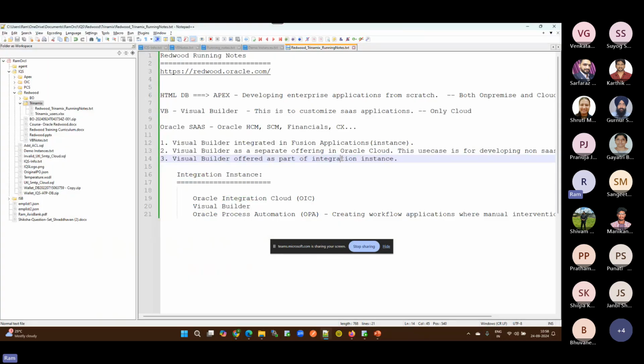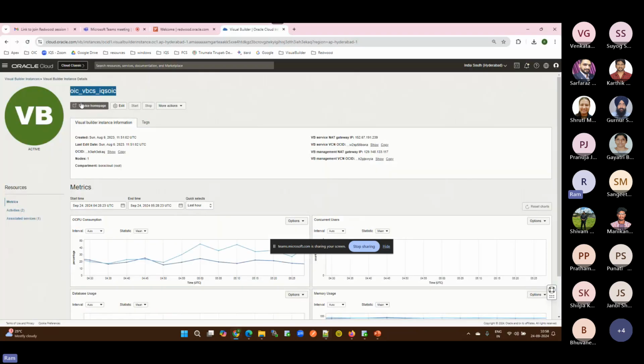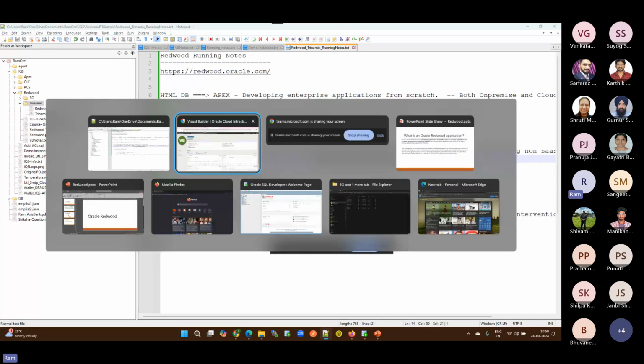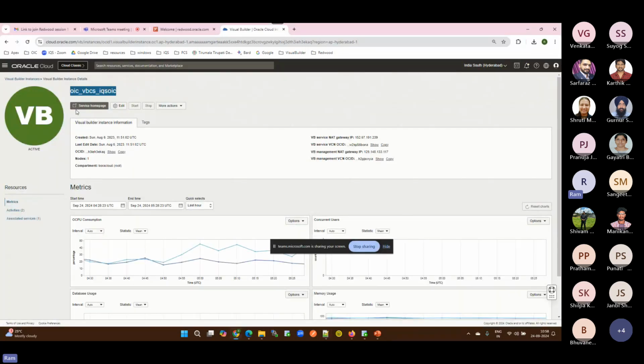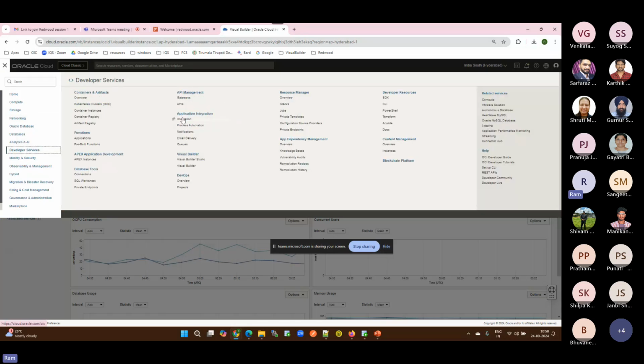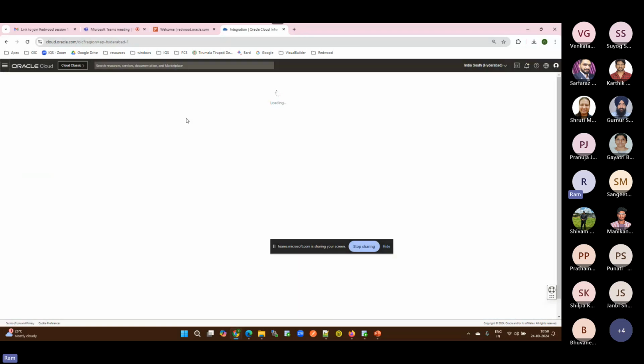So if you stop this integration instance, this VBCS instance will also get stopped. If you make it active, your VBCS instance will also be in active state. Let me go back, go to Developer Services, then Integration under Application Integration, and click on this integration.